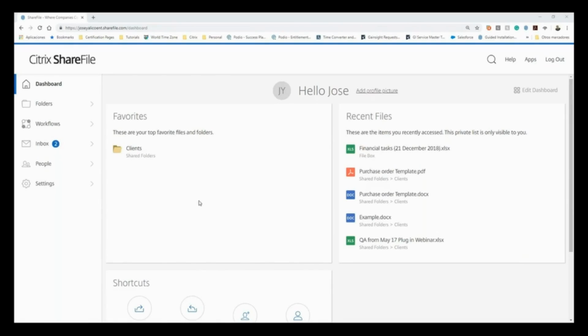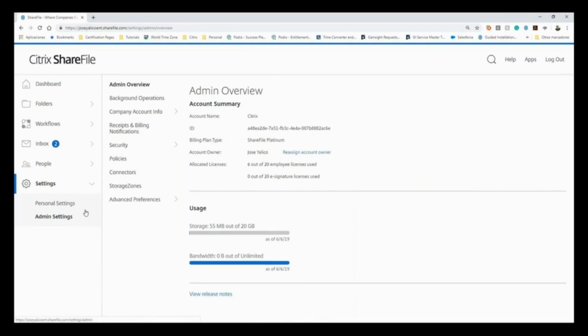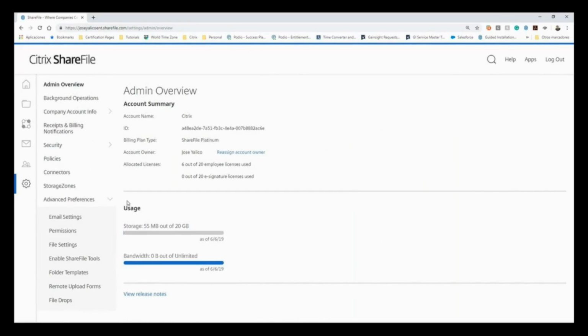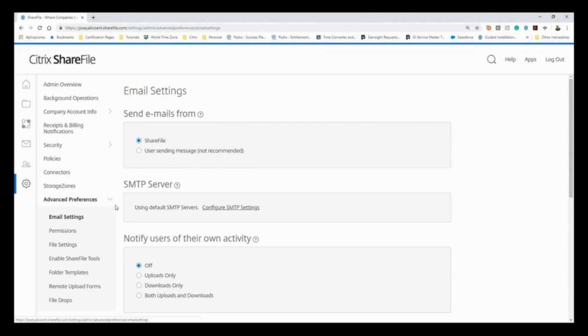All right, now let's see the advanced preferences. In order to get there, first I need to go to settings, then admin settings, and advanced preferences. Under advanced preferences, I will have different options. As an example, email settings, which will allow me to configure how the communications will be sent through ShareFile.